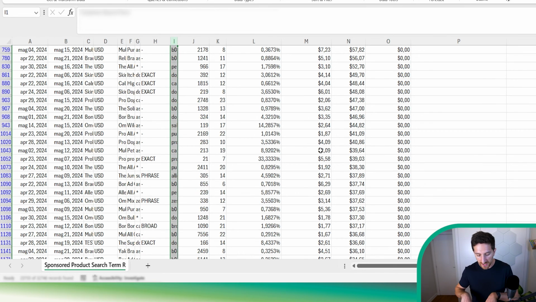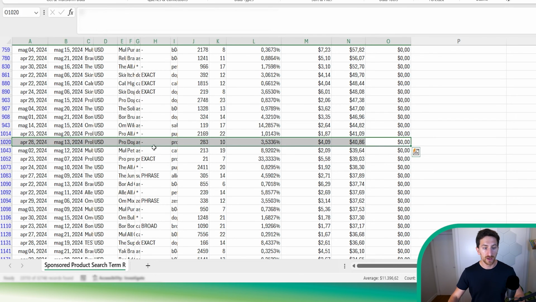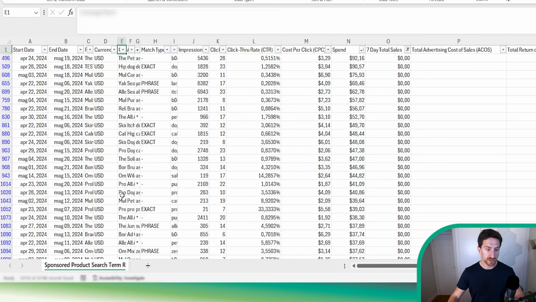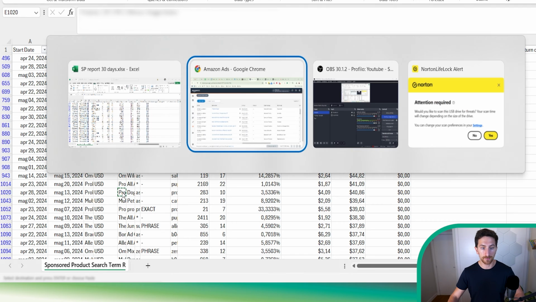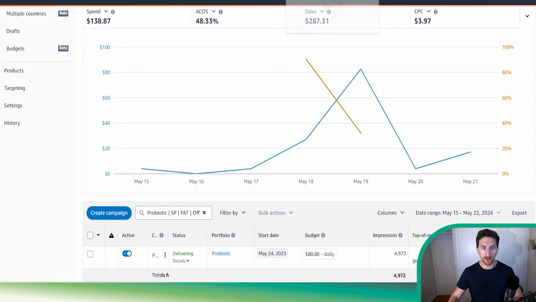So if you see that a search term is not relevant, let's say we find that this row is not relevant. What you can do is find the campaign under column E. So here you can find the campaign. Let's say we need to find this campaign in the advertising console. I found the campaign in the advertising console by searching the name here. Then I'm going to open this in a new tab.